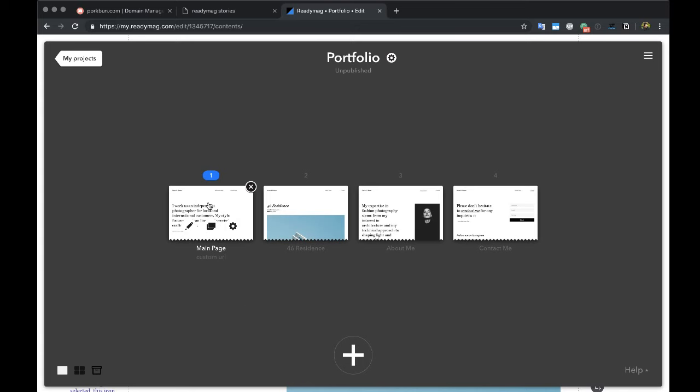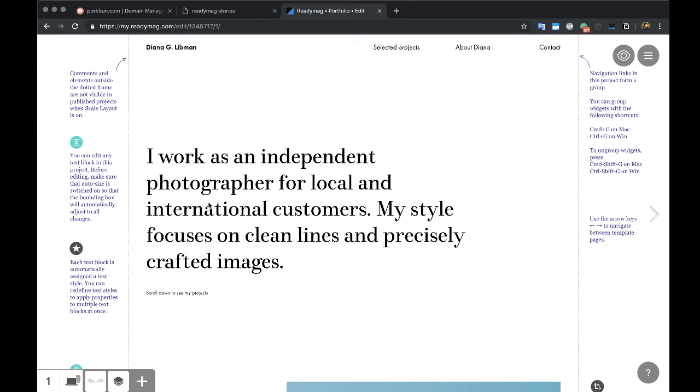And now I can continue by creating links for all those other pages. There are a few different ways that we can do this. For example, I have my main header here, and I have this one called about Diana. If I click on it, select the text, and find the link property, I can use the one that says Jump to Page, and I can either type in the custom URL that I just specified or just type in the number.